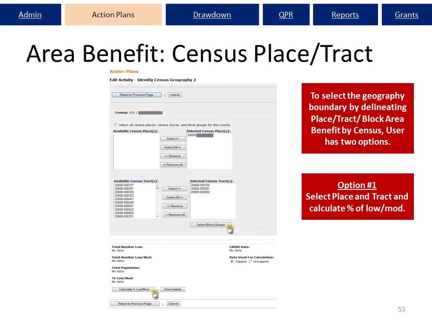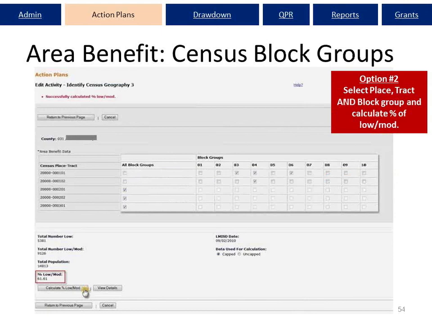Basically, the way they navigate then to pick the tracts and block groups is going to be first you pick the census places, and then that gives you the tracts. And then you'll select all the tracts. If you want the data to be calculated just at the tract level only, you can hit Calculate Low Mod.